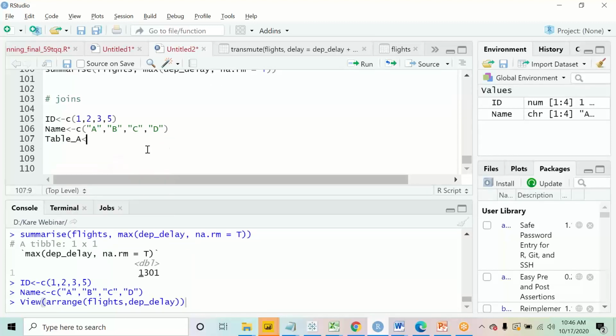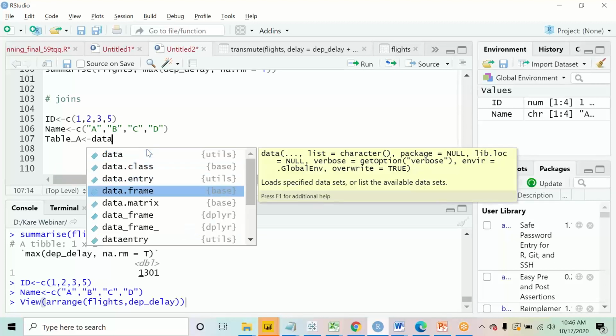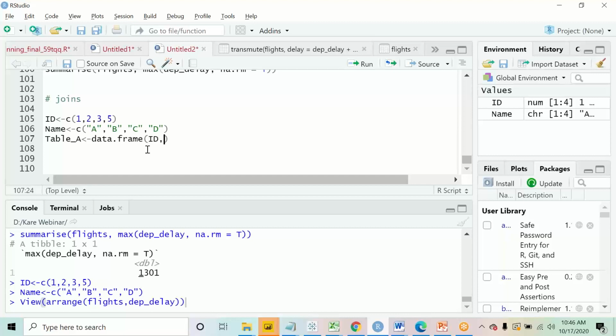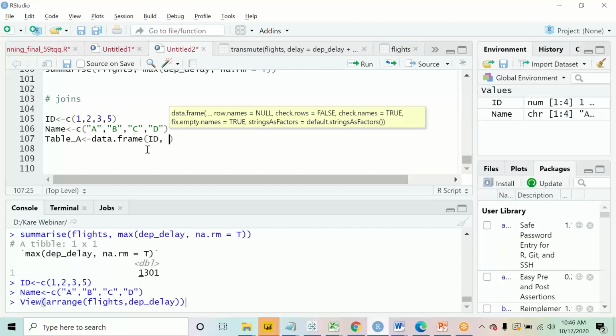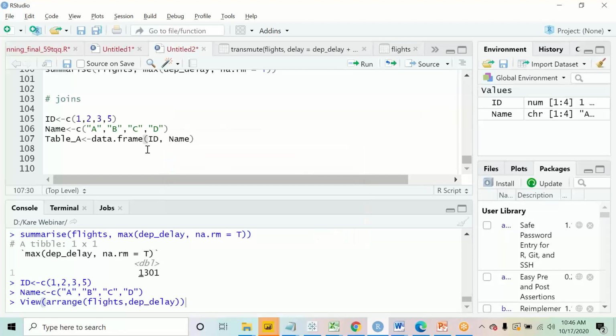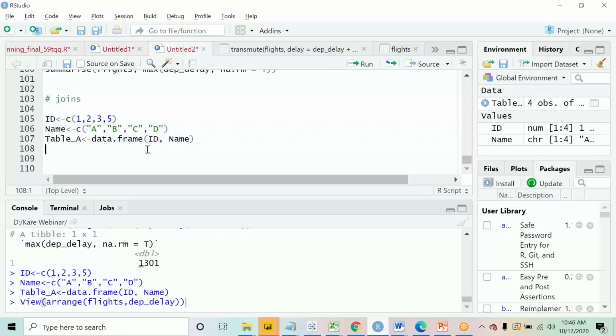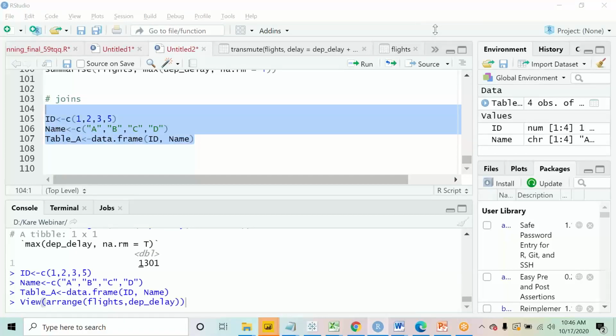Table A is what? Data.frame ID. So Raghavendra, this is something that could be a little new for you because you didn't attend the first session. So you might find it a little new and you might not be able to create it. I'll share the code so that you can do it. And anyone else who is new to the session can make use of this code.